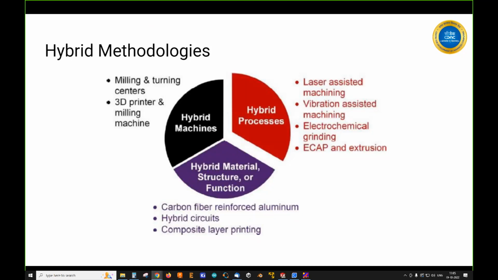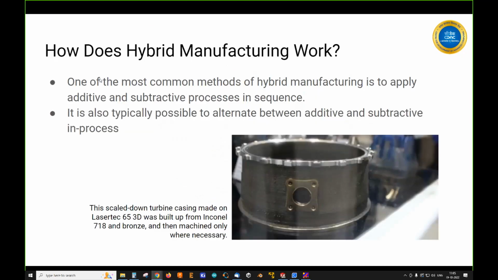Either it will be a hybrid machine, or it can go through a hybrid process, or it will have a hybrid material and structure or function. Okay. So how does hybrid manufacturing work? One of the most common methods used in hybrid manufacturing is, as I said, additive and subtractive processes in sequence.